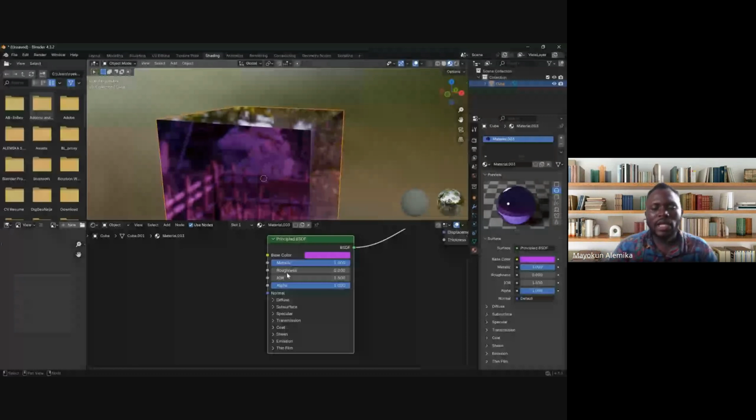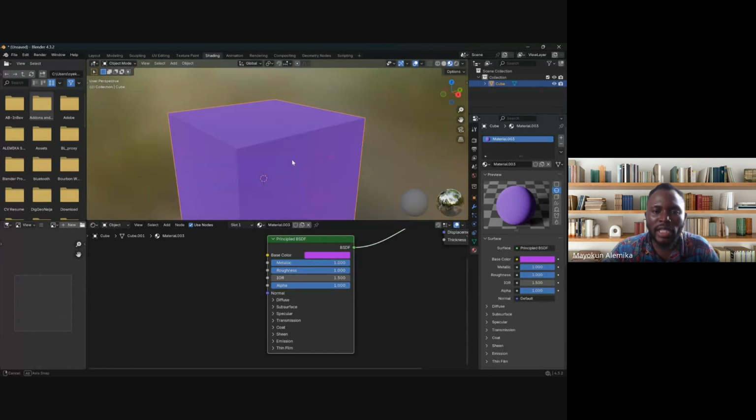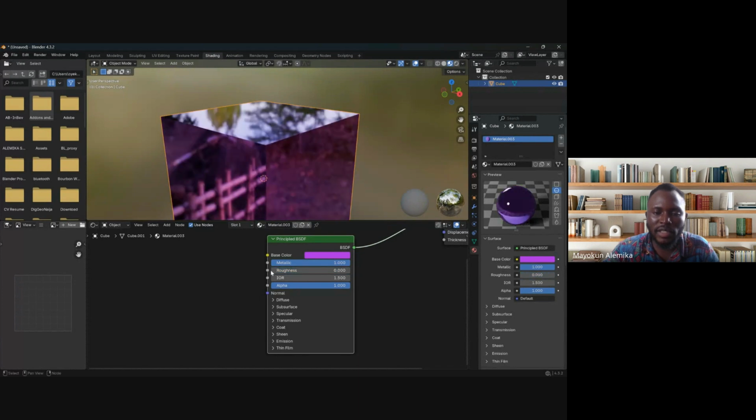Okay, so I mentioned the roughness is the opposite of the smoothness or the shininess. So the higher the roughness, the less shiny this object will be. The lower the roughness, the more shiny the object will be.